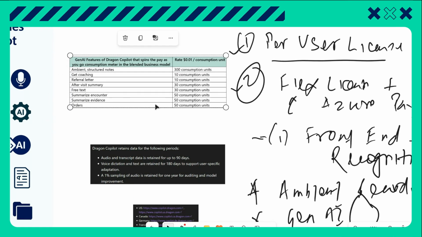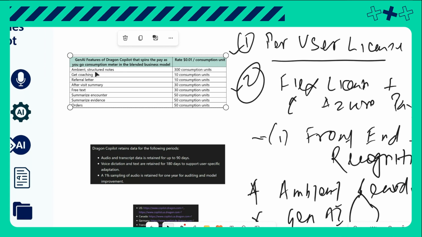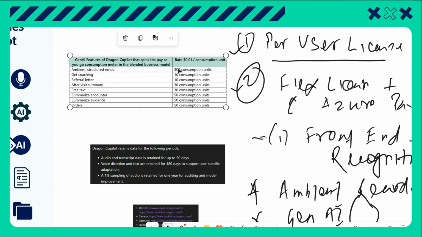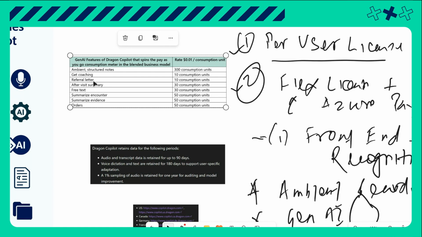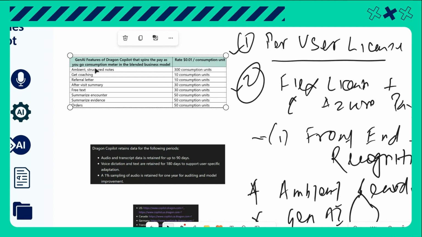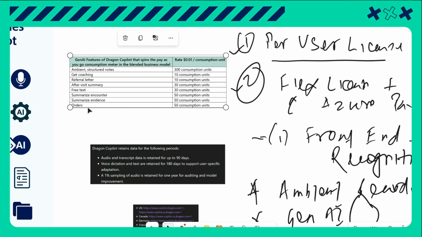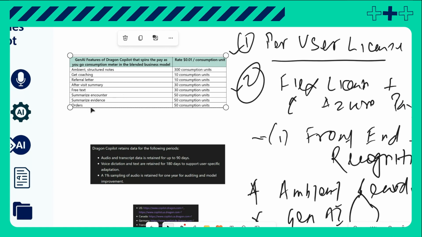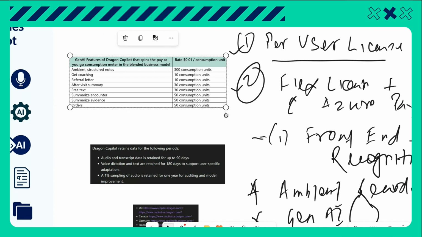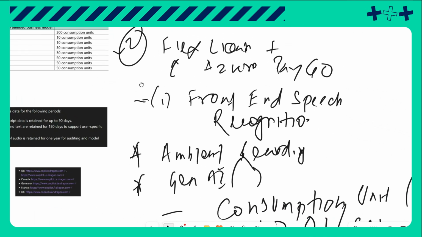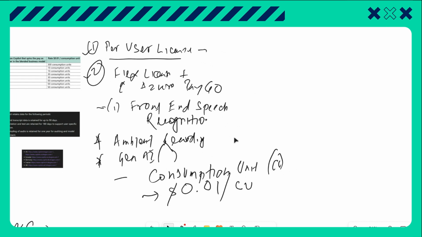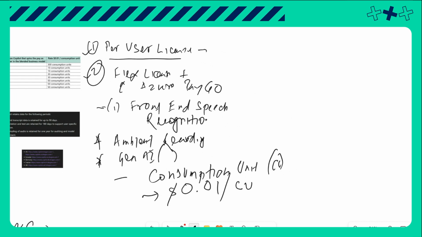So you can see, let's say, for example, I want to create an ambient structure note. On average, it's going to consume 300 consumption units, and the rate is $0.01 for you. If it needs to create a referral letter, then it's 10 consumption units, and you can multiply in the same way. Summarizing encounter, summarizing evidence, you want to order something and integrate with the application. So all these things are going to be part of the pay as you go, and you obviously need an Azure consumption.